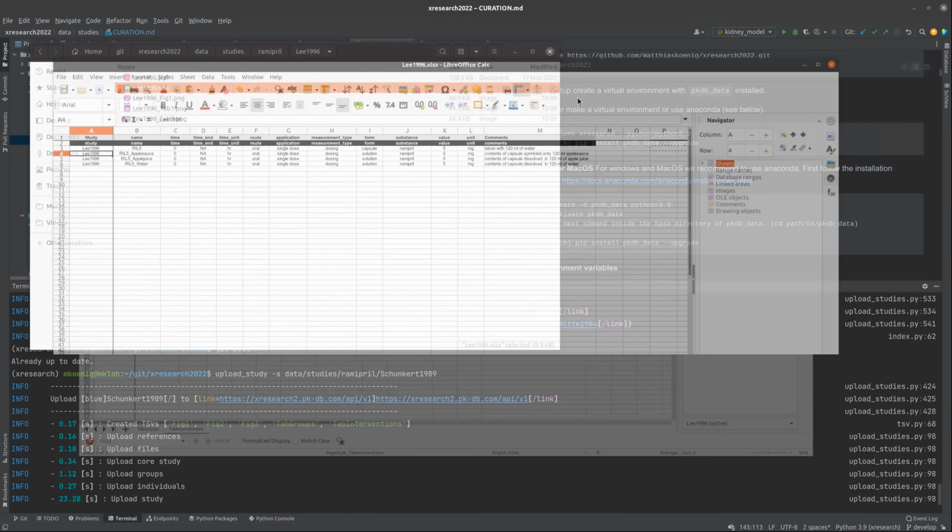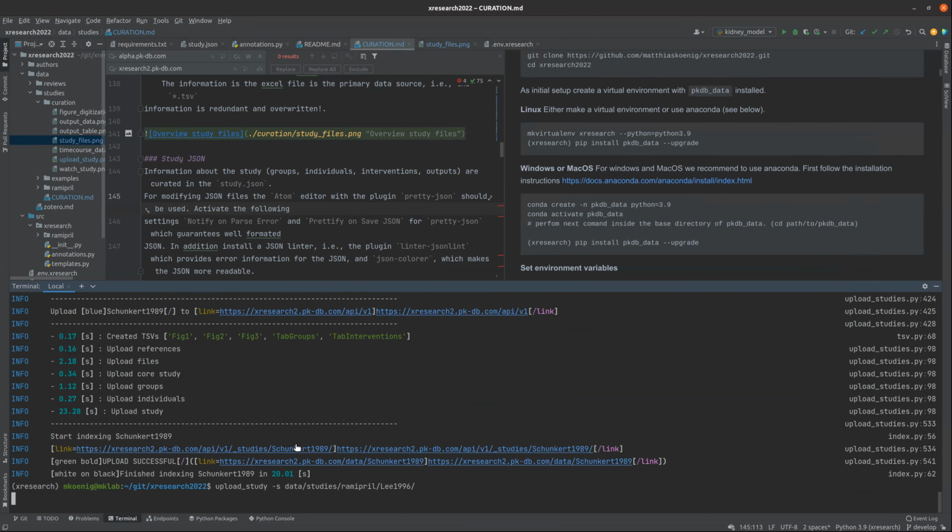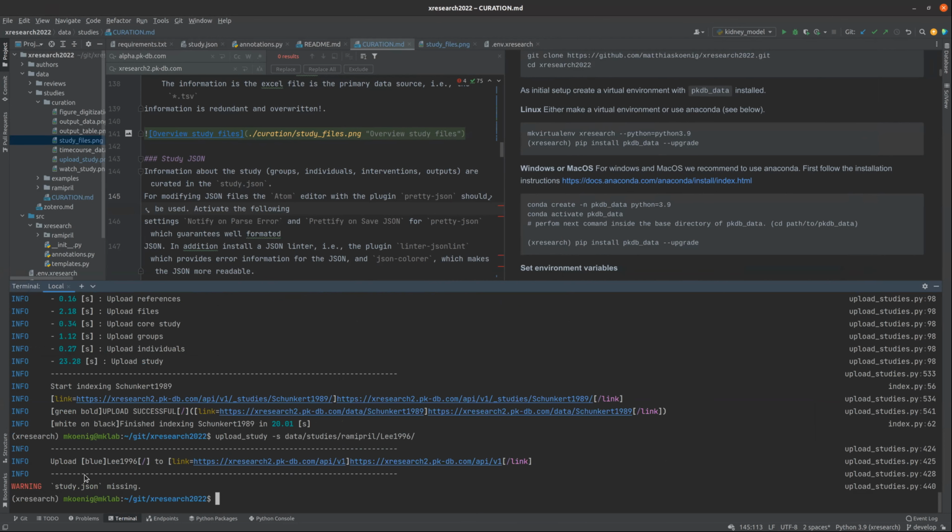You can try this with Lee. So if you would just do an upload of the Lee folder, you will get basically the warning that study JSON is missing. Often it's a good way to just try to upload your folder, and you will get some warnings and errors, and just try to fix them. Sometimes you have to figure out what it means, or if you have no clue, just post the error and ask, okay, what does it mean?